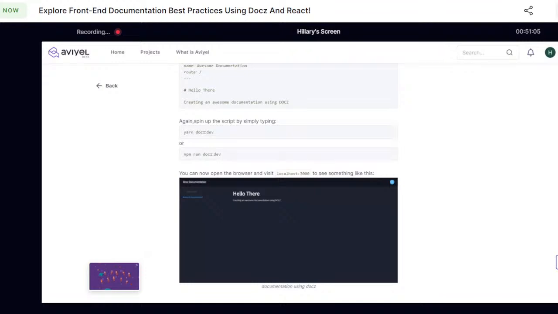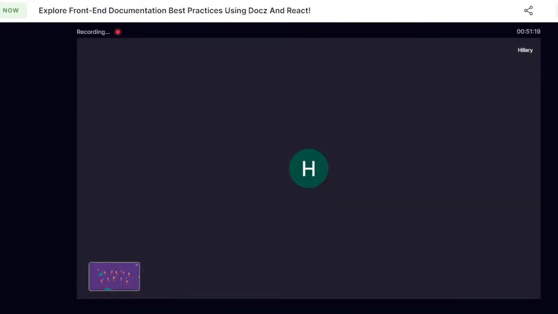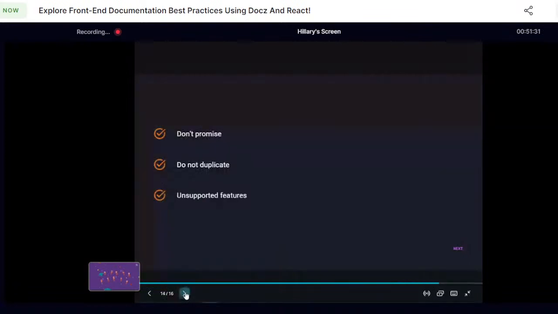So let's move forward and see the don'ts that you should avoid when writing documentation for your project. I'm going to switch back to my slides. The don'ts to avoid when writing documentation for your project.